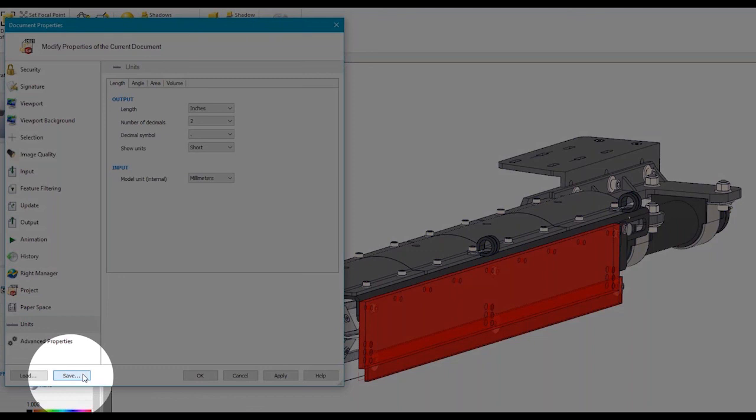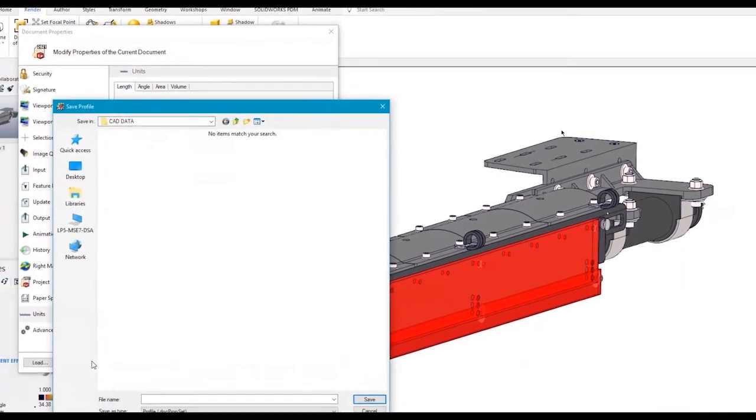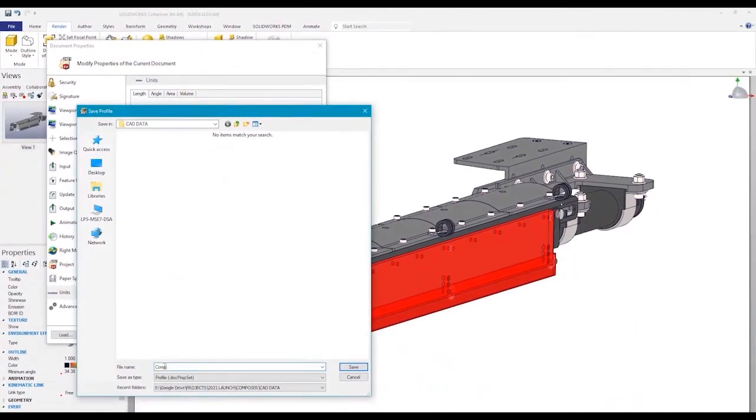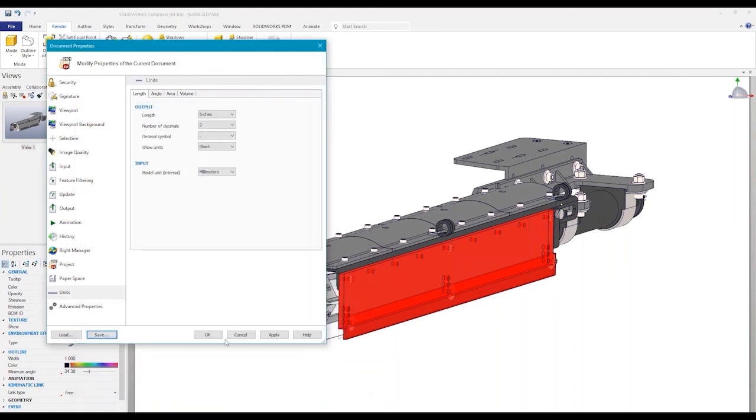For Composer 2021, you actually have the ability to save these document properties, and this is extremely helpful when working with other systems, or if you're updating previous projects, or if you're looking to standardize this process company-wide with these document settings, so you can always reuse those properties for every project that you create.